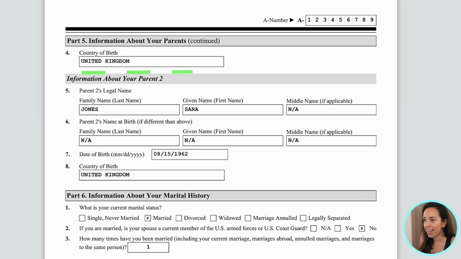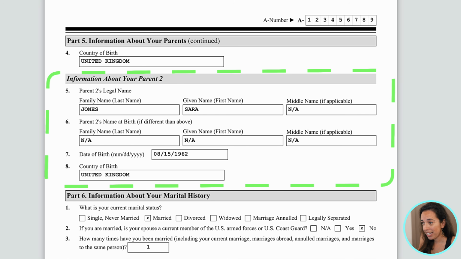Question 5 then asks information about parent number 2. So for question 5, we wrote down my husband's mother's last name and her first name, and we wrote NA for the middle name. Then similarly as above, for question 6, we just wrote NA as she doesn't have any other names. For question 7, we wrote her date of birth. And for question 8, we wrote her country of birth.